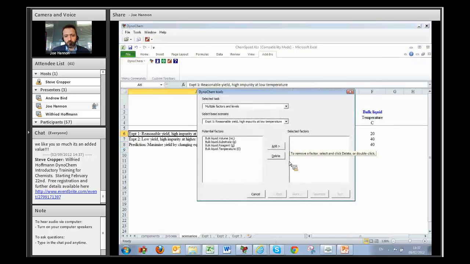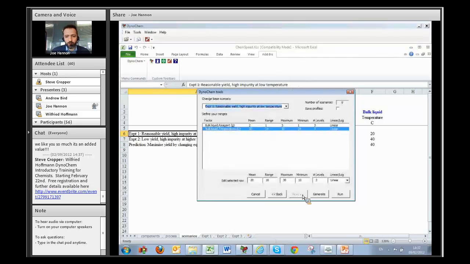And a little dialog appears where I can choose the conditions that I'd like to vary, the factors, so the horizontal axes coordinates, if you like. So I'm going to choose reagent equivalence and temperature, and then I'm going to move to the next screen where it invites me to indicate how many levels of each factor I'd like to study, and I'm going to choose 9 levels of each factor.